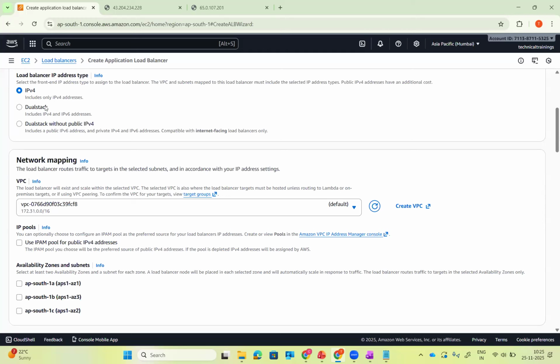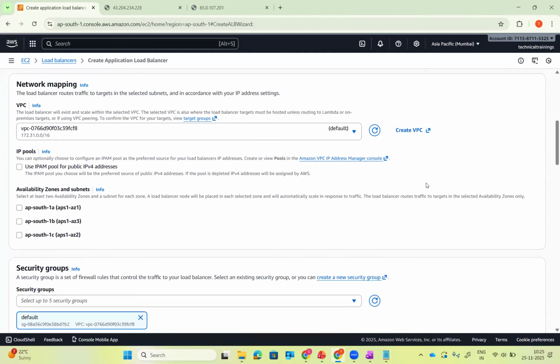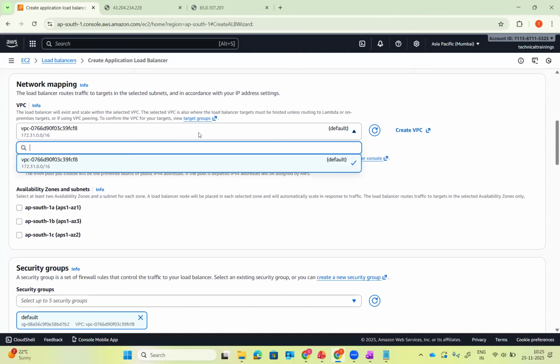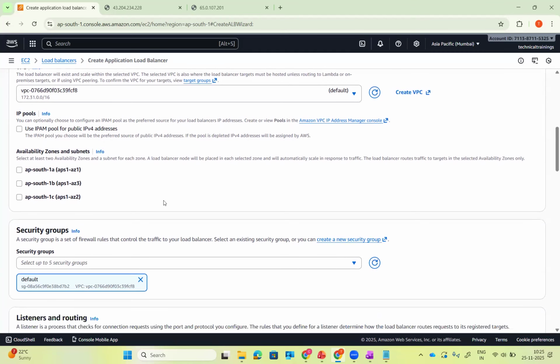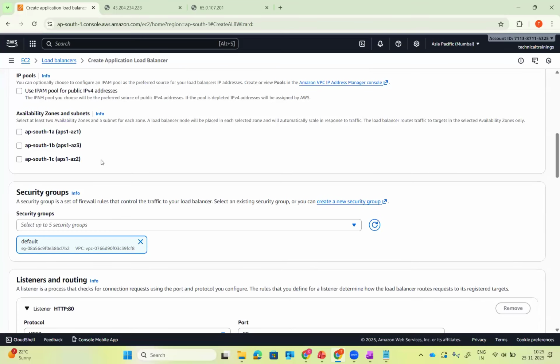Understood, right? So now we are talking about VPC, so we are just going to choose the default VPC because that is what we have at this point of time. IPAM tool, not to worry about that. Using the IPAM tool for a public IPv4 address, I already have a public IPv4 address. I'm not going to choose that.